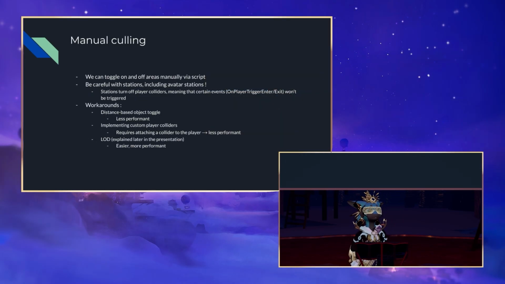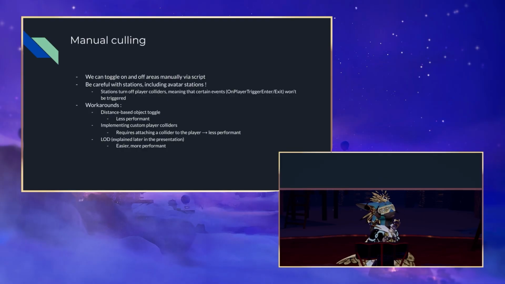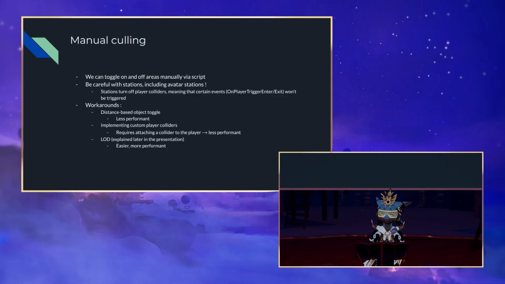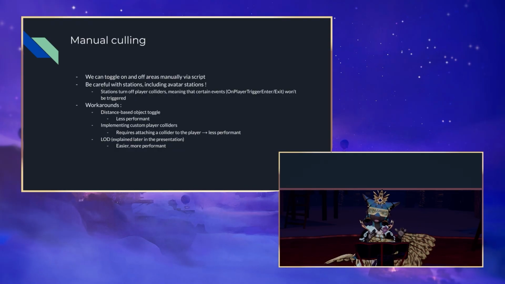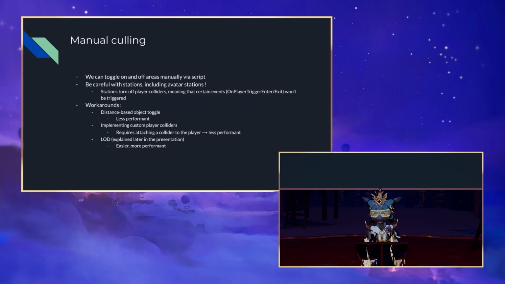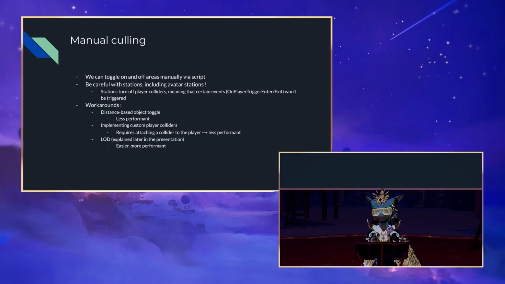Now, manual culling. Actually pretty interesting. Basically it's possible to toggle objects with your scripts. The issue is that there's some stuff you need to be a bit careful about. For instance, avatar stations. You can, if you want to, toggle objects on and off with events like OnPlayerTriggerEnter and OnPlayerTriggerExit.